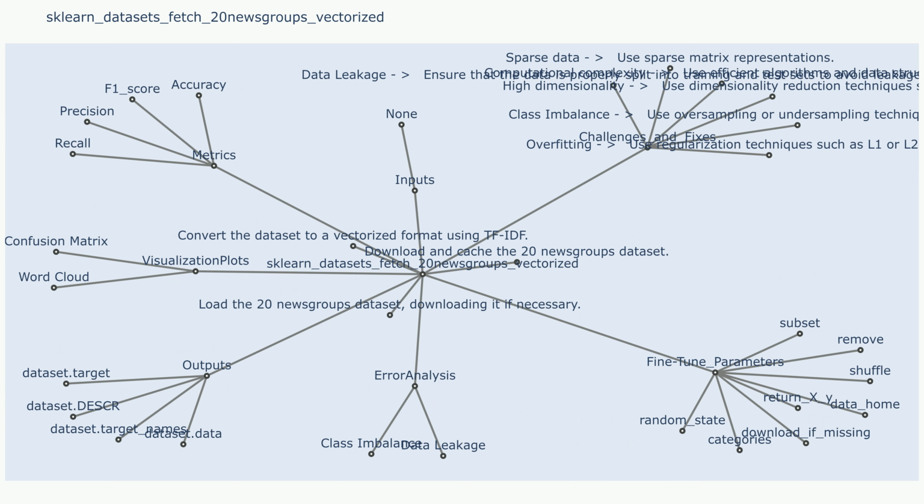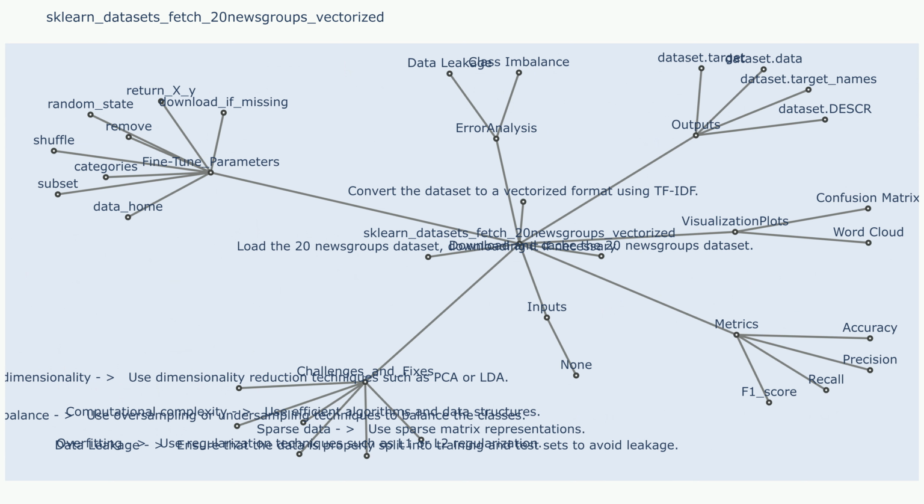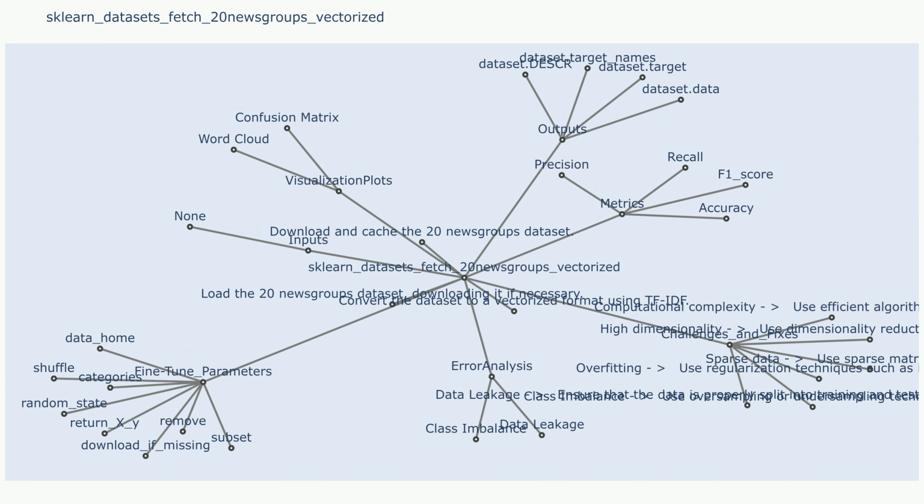Challenges and fixes. Challenge 1: class imbalance. Some newsgroups are more heavily represented than others. Sample use case that resulted in challenge 1: a model trained on an imbalanced dataset might perform poorly on underrepresented categories. Fixes to challenge 1. Oversampling: duplicate samples from underrepresented categories. Undersampling: remove samples from overrepresented categories. Weighted loss functions: assign higher weights to underrepresented categories during training.